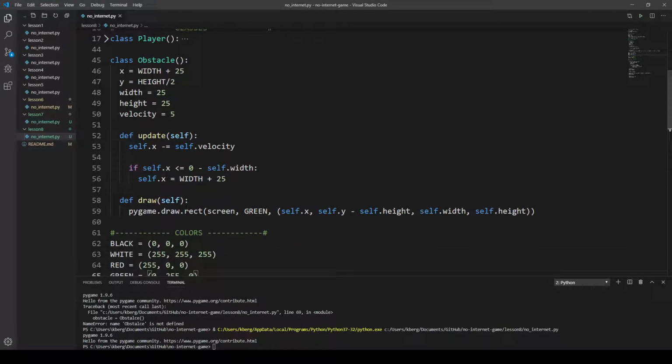So up in our class section, we're going to add a class for each type. We're going to start by adding the tall obstacle. So we'll say class. I'm going to call this tall obstacle. Alright, and then in the parentheses, we're actually going to put obstacle. So I'm just going to copy and paste that in there.